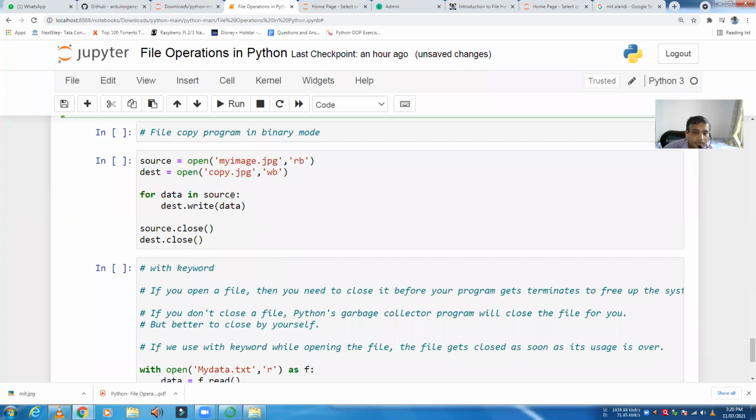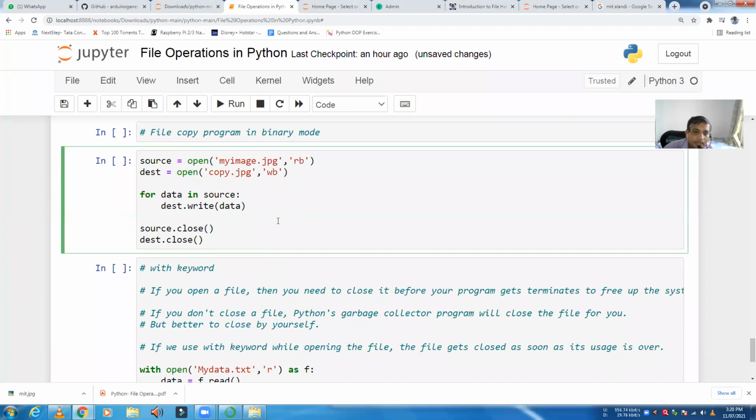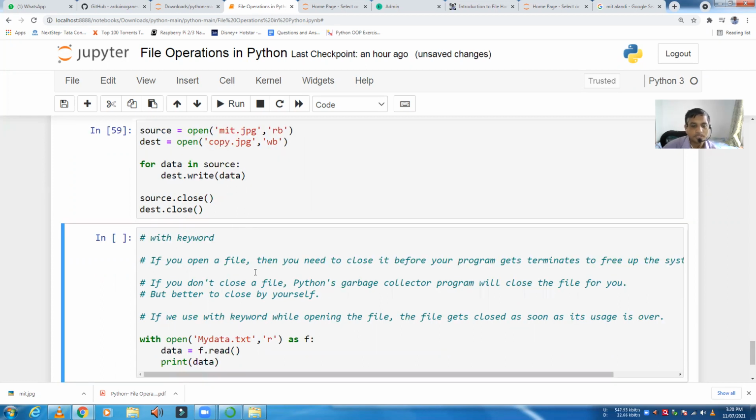Okay, the next one is how to copy a program in binary mode. If you want to copy in binary mode, it is the same: you take a source and a destination. Suppose your source is mit.jpg and copy.jpg is the destination. Simple: for data in source, destination dot write data, and then source dot close, destination dot close.